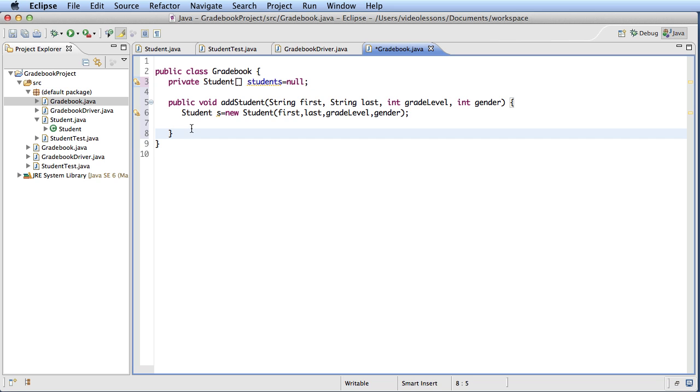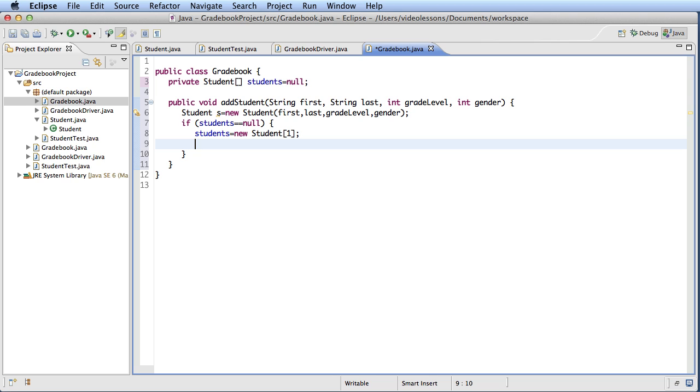Currently, it's null. So the very first thing we're going to do is say, if students is null, then we're going to do something. What are we going to do? We're going to say students equals new student array 1. We're going to create an array of one element so that we have a place to put our new student. And then what are we going to do? Well, we're going to assign students 0 equal to s. We're going to put our new student into the first element of the array. Question is, are we done?